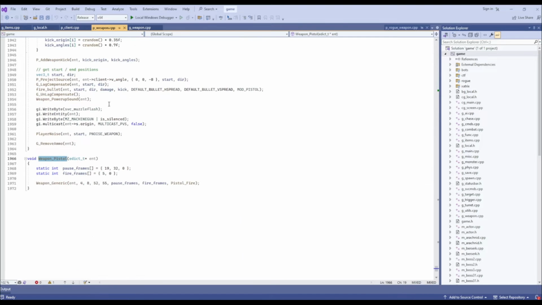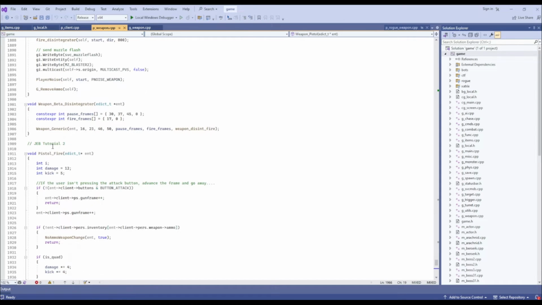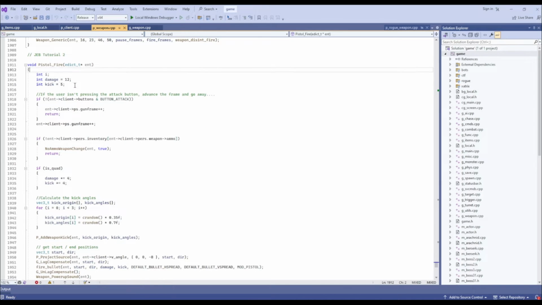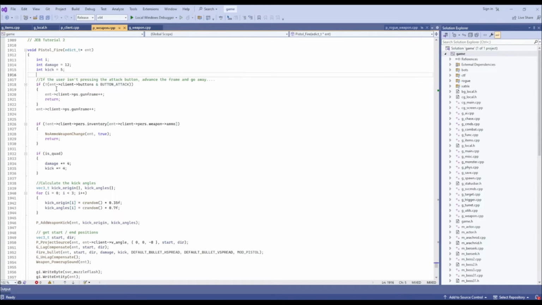So open up p_weapon.cpp. Scroll down to the very bottom, and we're going to add a couple functions. First is pistol_fire. So this is the code that happens, funny enough, when you click the button to fire your pistol. There's a couple things we need to keep track of here. So we're setting our damage amount and the amount that the screen's going to kick at a base, and we'll see how the kicking works in a second here. I'm not going to explain this line by line, but we'll go over the important bits here.